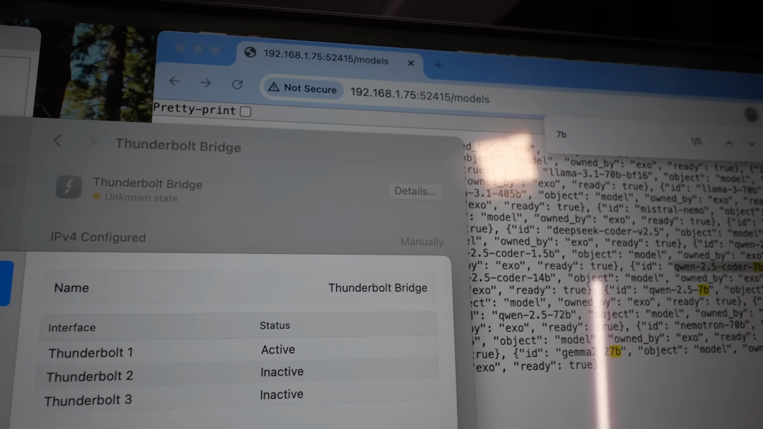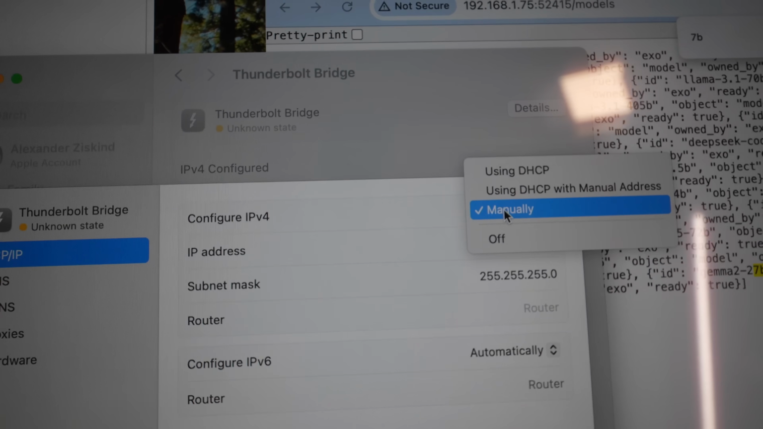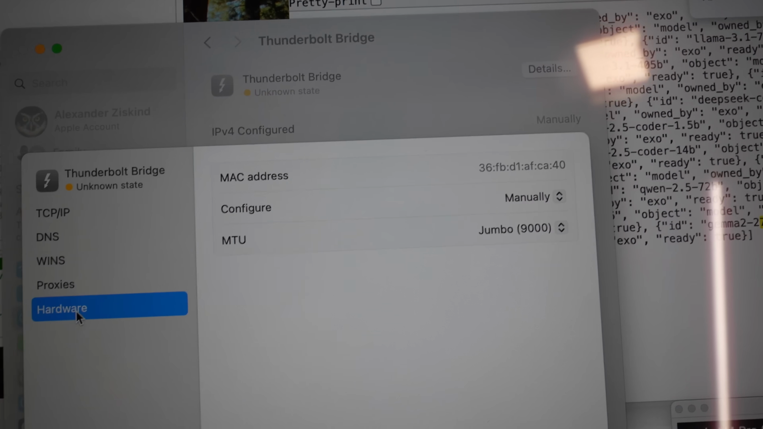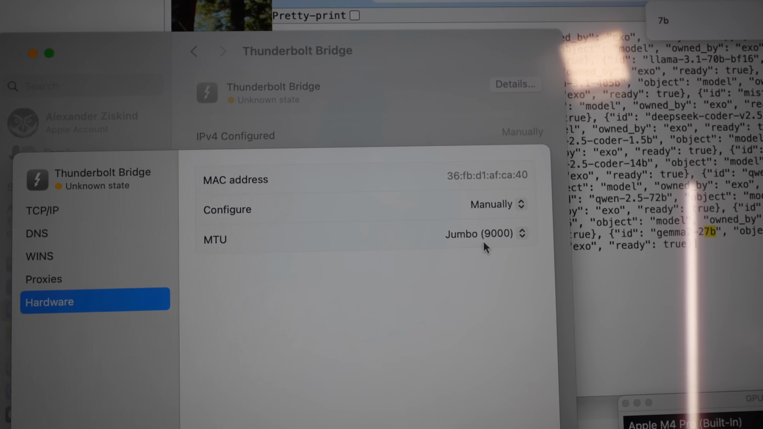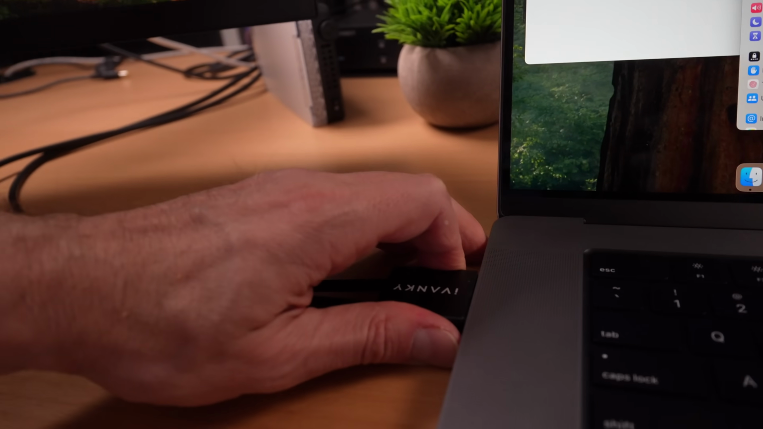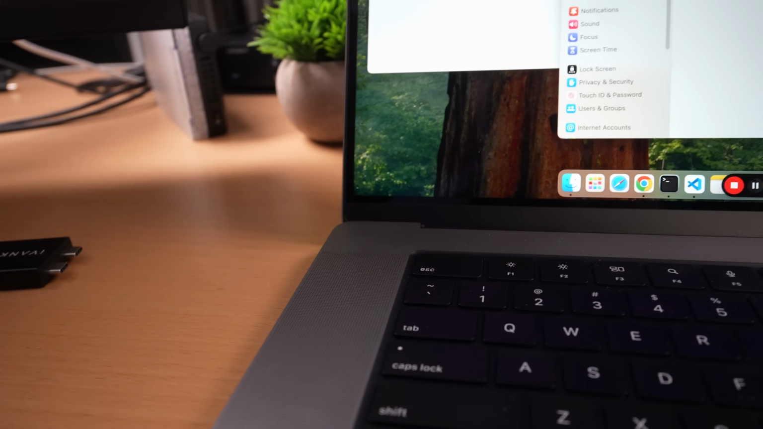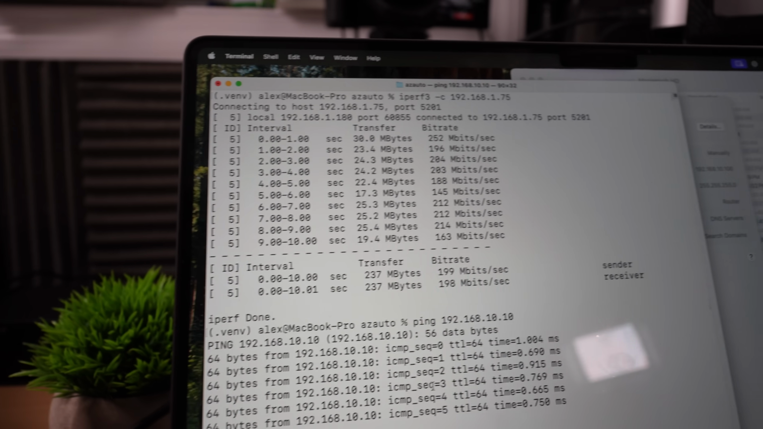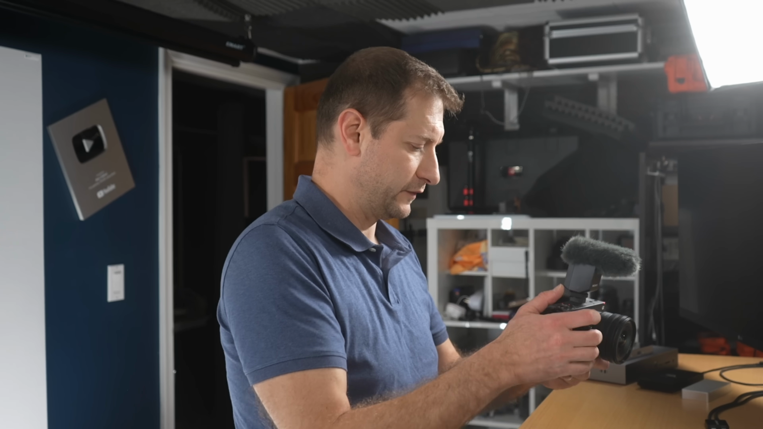Under details, make sure under TCP/IP, you have it set to manual. There's the IP address. Make sure your subnet mask is correct. And then under hardware, make sure you're using jumbo packets here. I got to make sure I'm doing the same thing over here. And let's unplug this so I'm not getting a LAN signal. And I'm gonna ping 10.10 to make sure we're getting bytes. There we go. The communication here is happening strictly via Thunderbolt now.